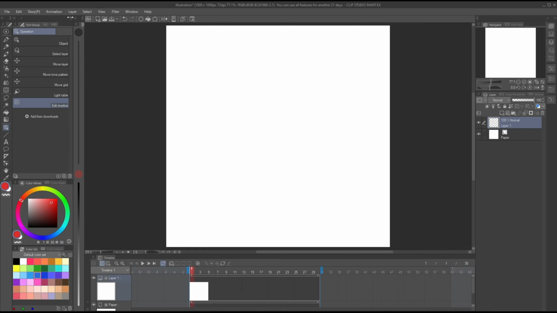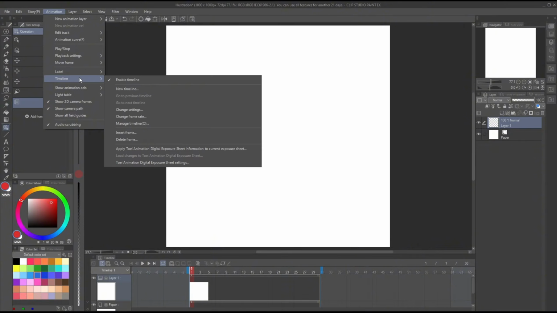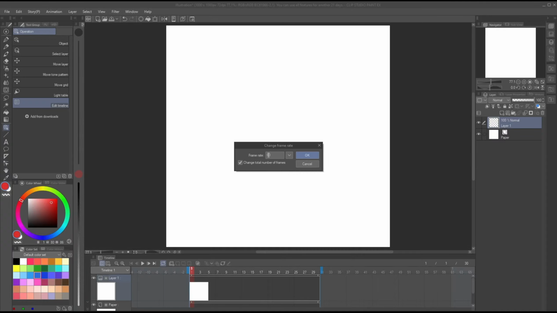Okay, to change it, you can go to Animation, Timeline, and then click Change Frame Rate. Okay, that's it for the basic Clip Studio Paint tutorial on how to change frame rate.